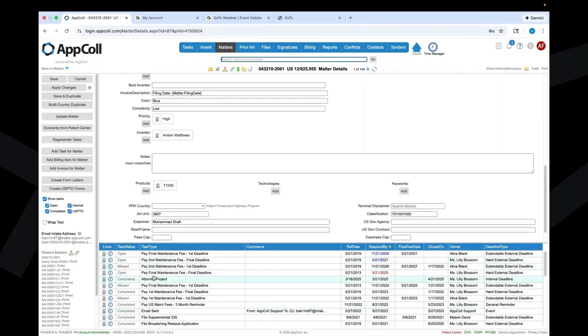And this one here is the miniature version of our task module. But notice it doesn't just show or default to just showing the open tasks. It also shows everything missed or completed. Since AppCall provides that transaction history for you, this is where you can get that full history for a matter. Then that feature of USPTO forms populating, you can do that right here within the matter itself with that Create USPTO Forms button from the Matter Details page.